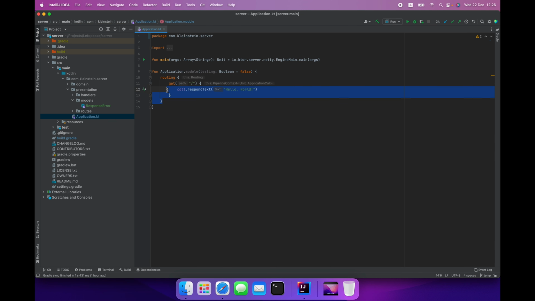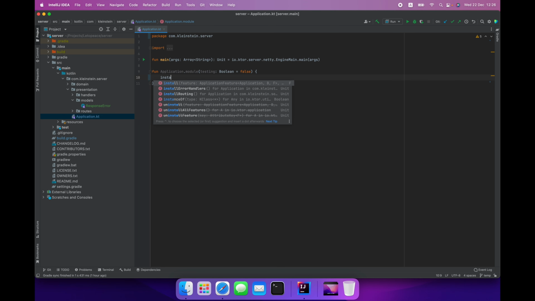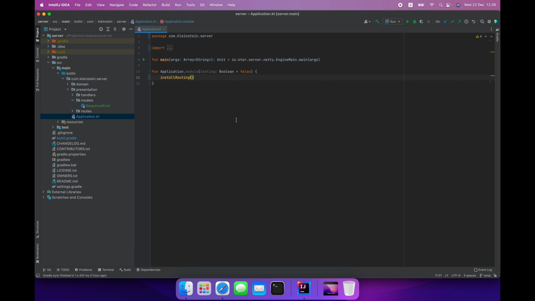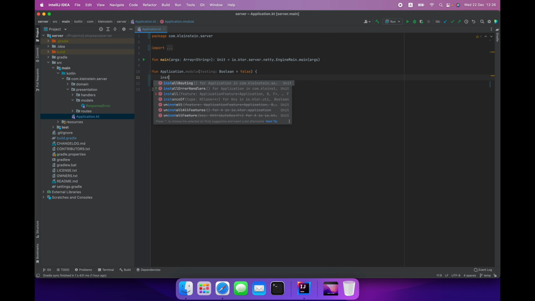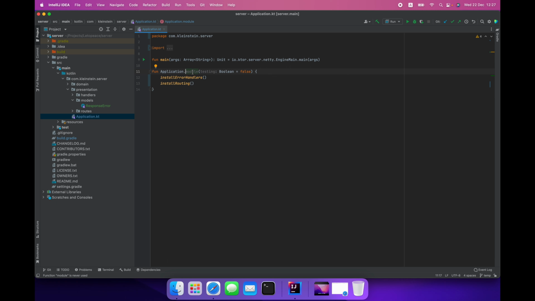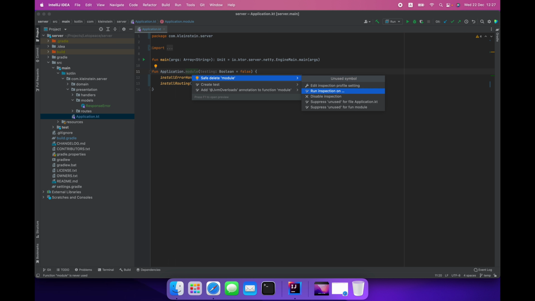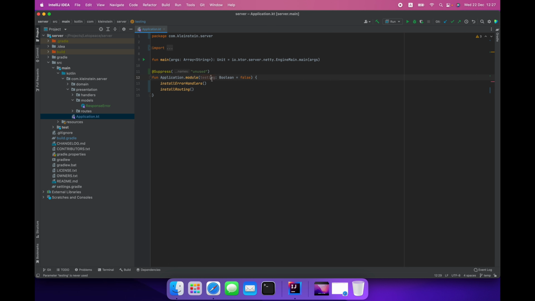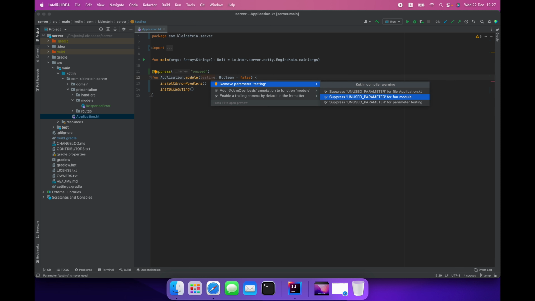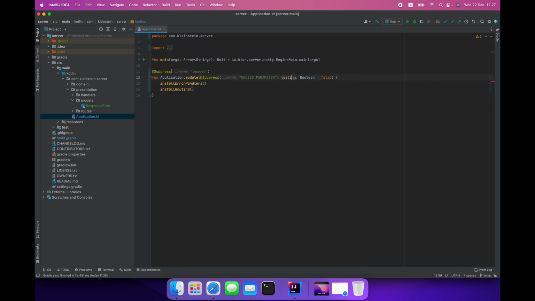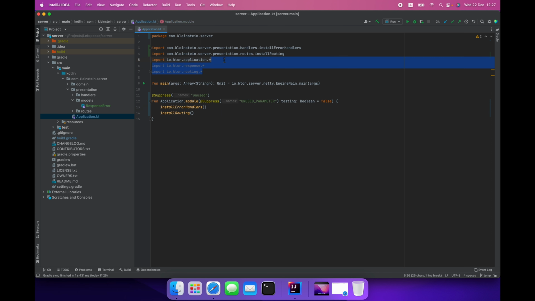Okay. Firstly, we will delete the old routing and we will install our routing and install our error handlers. By the way, I don't like to see this warning about unused variables and unused models, so let's fix it. Let's suppress unused for the fun model, and also let's suppress for the unused parameter. Okay, let's delete unused imports.